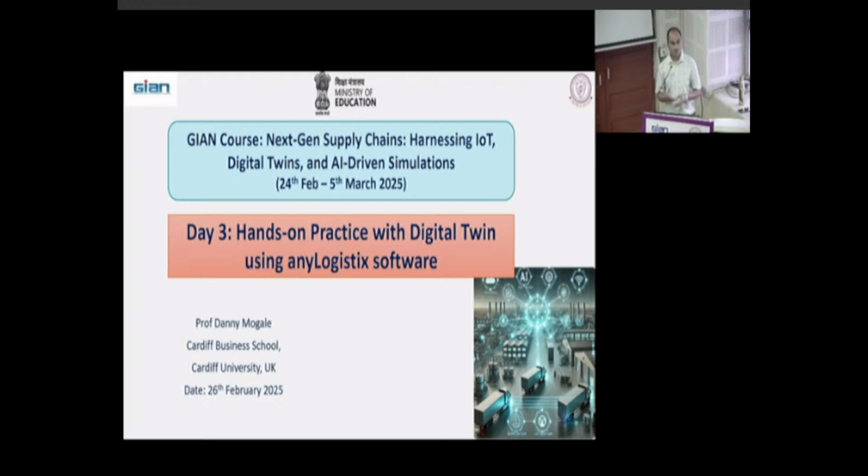We discussed the digital twins. What are the types of digital twins? What is the role of digital twins in supply chain and operations management? We also discussed one case study of agricultural food supply chain and how we could use digital twin to address some of the complex problems in logistics and supply chain management.